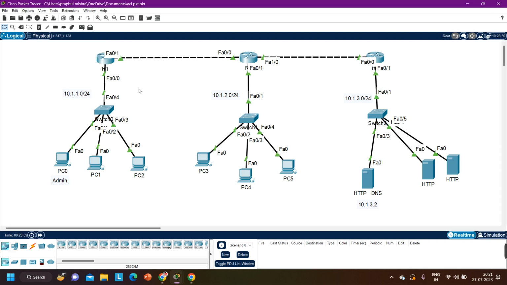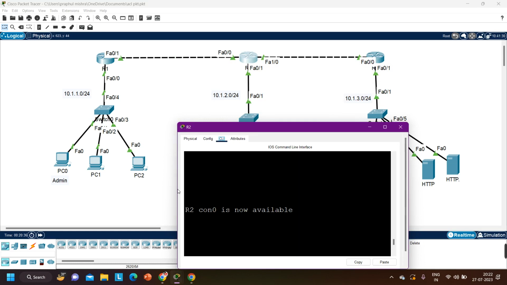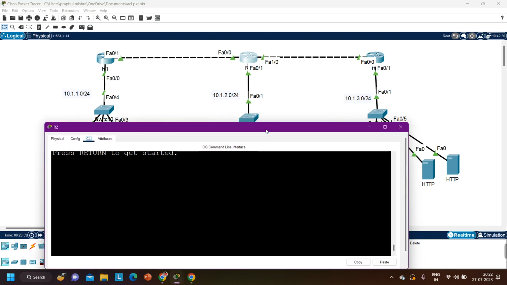Okay, now I am going to configure time based ACL on router number 2. So I want to deny HTTP traffic for a specific interval of time. Whenever your requirement is like this, then you need to configure time based access control list. To configure it, first of all you have to define the time range on the router.